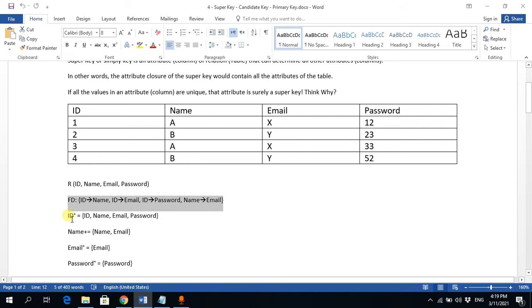Definitely the attribute closure of ID would be: ID can determine itself using the reflexive property, and then ID can determine name, as from this table, ID can determine email, yes, and ID can determine password, yes. So ID can determine all the columns of this table, so you can say ID is the super key.